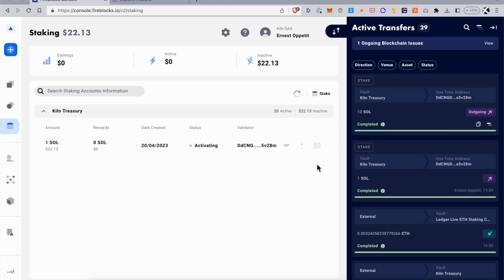Okay, that's now complete. If I refresh the stake accounts, here we go. I can see my new 10 Sol stake that I just did.